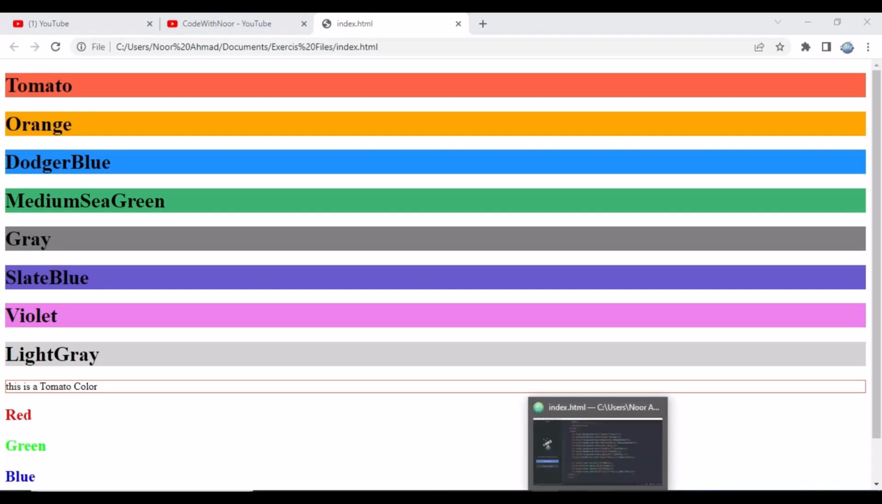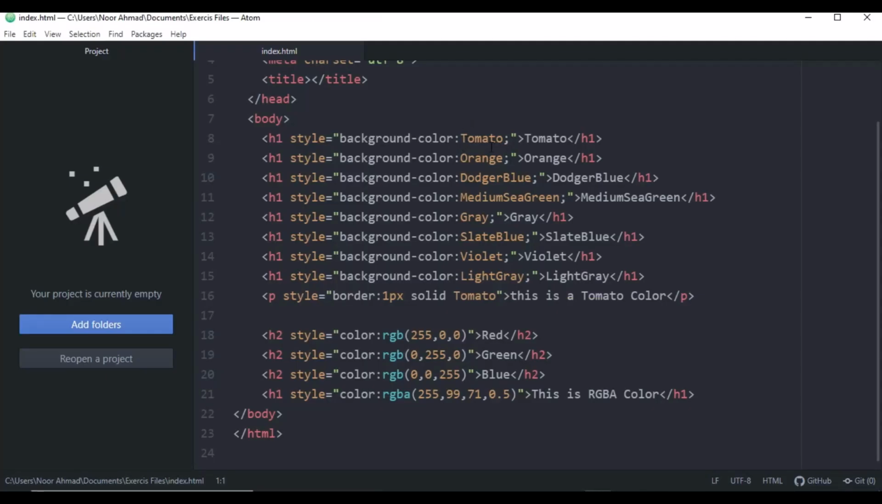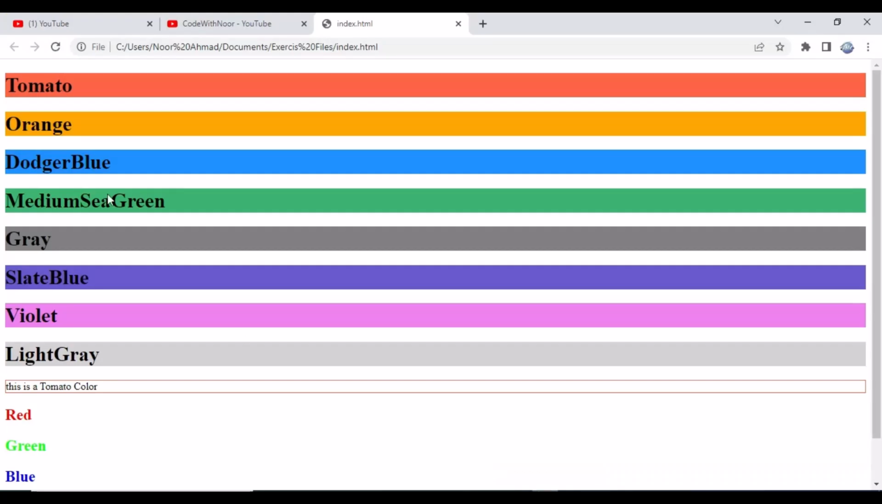So now let's jump over to the code section. Let's practice all these colors in the code section. These are the colors that I used by their name. As you can see, the first ones are the color names tomato, green, medium sea green, gray, slate blue, and light gray, and tomato. So now let's jump over and see.